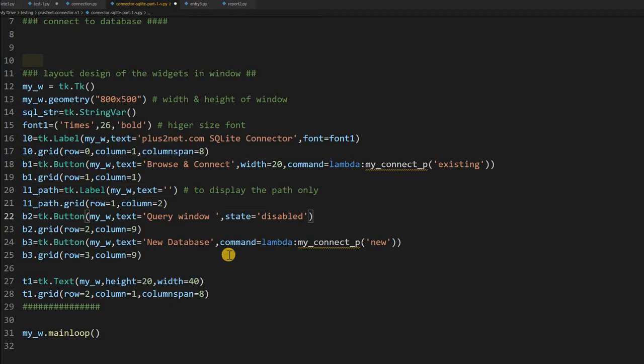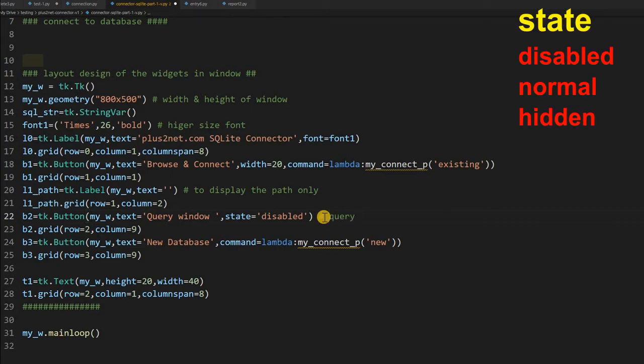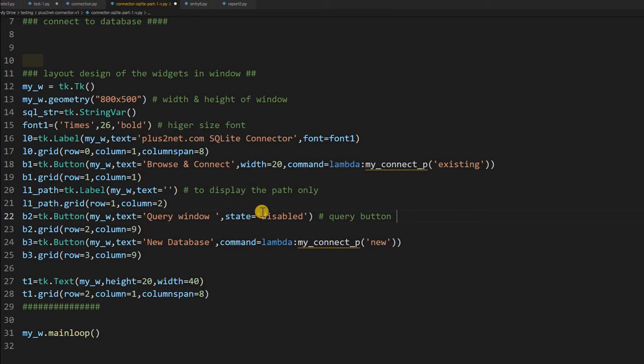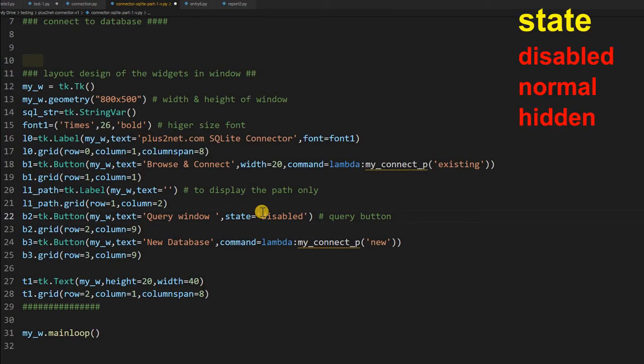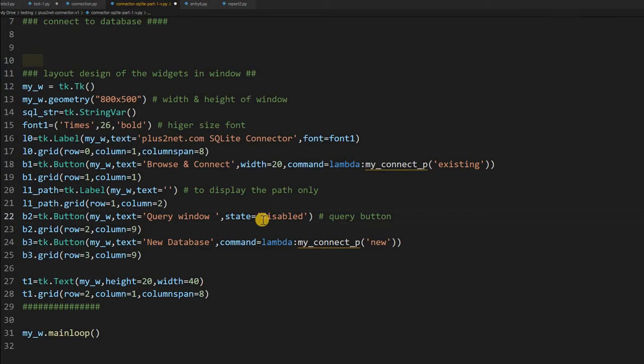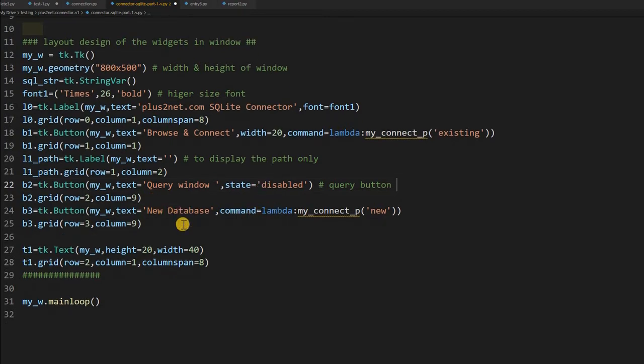Once you are successfully connected, this query window will be enabled. The state we have kept is disabled. I am just writing it here, query button, whatever you want. The state can be normal, active, or disabled. I have kept it disabled because we are not connected so far. The moment we connect, inside this function, once you are connected, we will change the state. Suppose there is an error, again we will make it disabled, because when you are not connected to a database, why should this button be enabled? Fine. So we have placed it here.